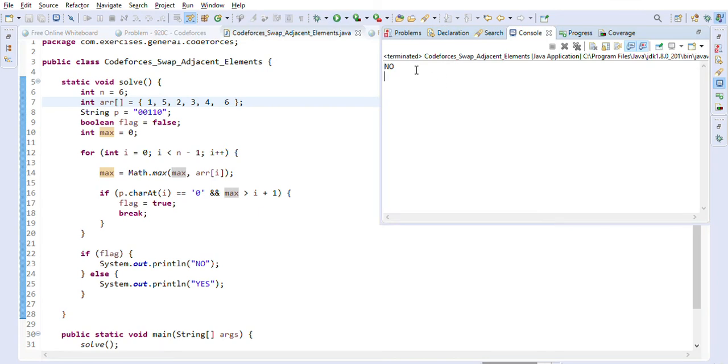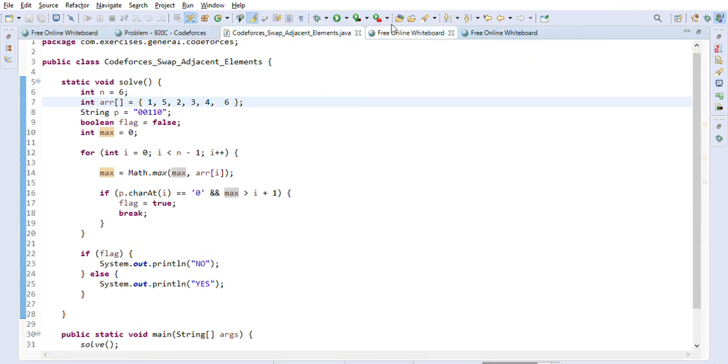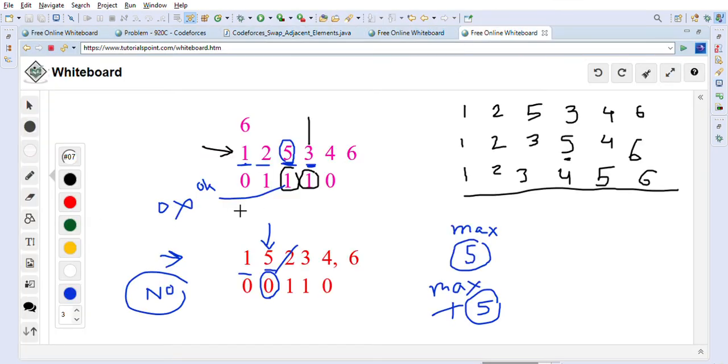As you can see, it is giving us no. So no is basically this example. This is the example that we have seen, right? It is no because we cannot swap it.